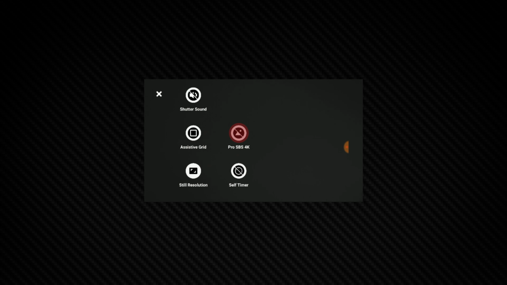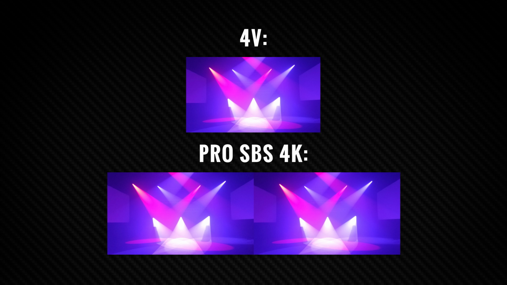In the option window, we have 5 different options currently. The main one being Pro side-by-side 4K stills. Here we have what a regular 4V file looks like versus a Pro side-by-side 4K file.